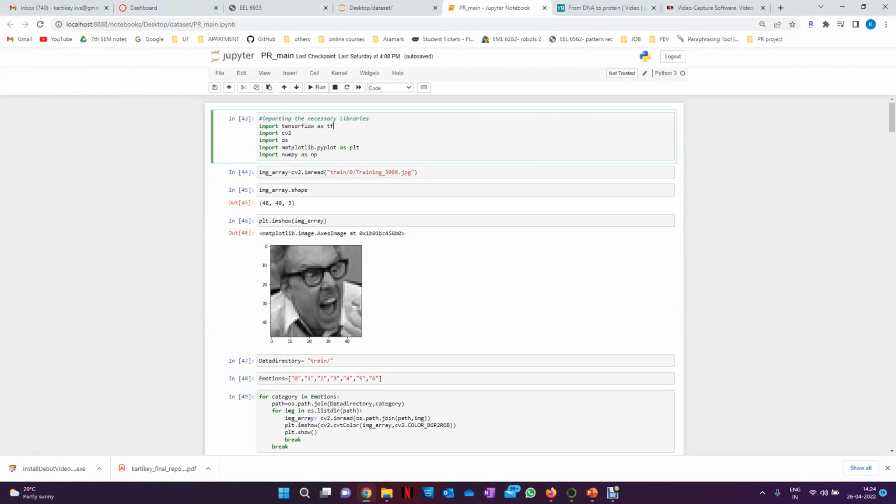So this is the entire code for the project. Let me begin implementing the code step by step. First, I will be importing the necessary libraries for the project, which are TensorFlow, CV2 and NumPy.